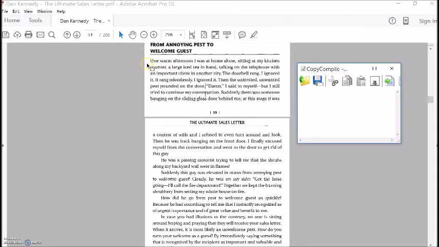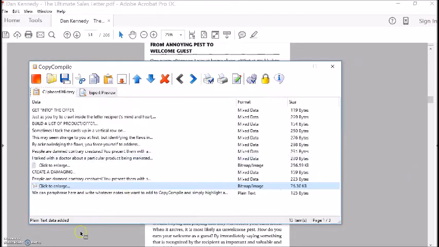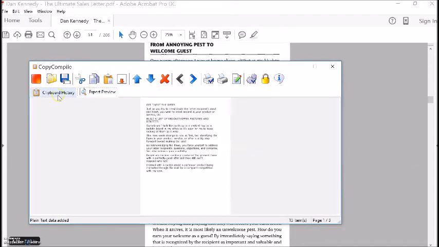So this comes up, and let's say I want to paraphrase. Well, we can paraphrase here and write whatever notes we want to add to CopyCompile, and simply highlight and copy it into the list. So we grab that, we can use select all feature here, we can cut it, and we can close it, and it's now added here to CopyCompile.